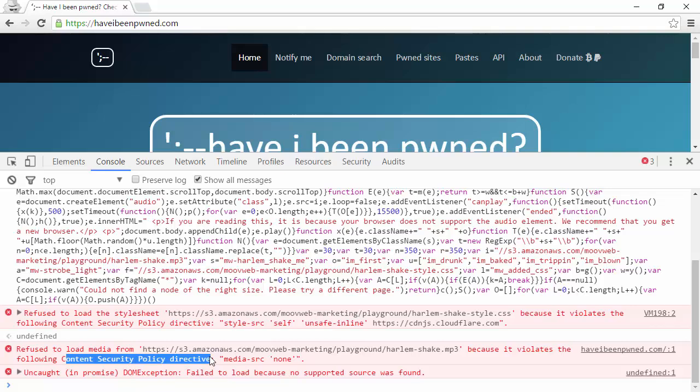So what's actually happened here is that this Harlem Shake script works by loading CSS, which does all the transitions and the jumping around, and also by loading an MP3, which is that insanely infuriating music that you hear in the background. So what we're actually trying to do here when we run the script is we're trying to load external resources which this site, Have I Been Pwned, doesn't think should be loaded, and the content security policy is stopping them from being loaded.